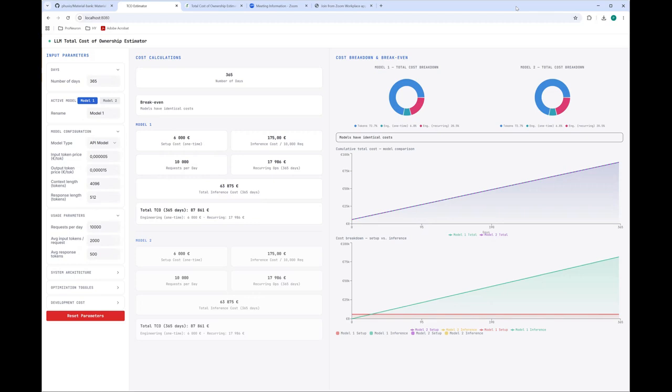It also accounts for human resource costs, since optimization techniques may reduce inference expenses but require additional engineering work to implement and maintain. On the left, you can adjust all input parameters. In the center, you can see the key cost metrics for each model: setup cost, inference cost per 10,000 requests, recurring operational costs, and total cost of ownership.